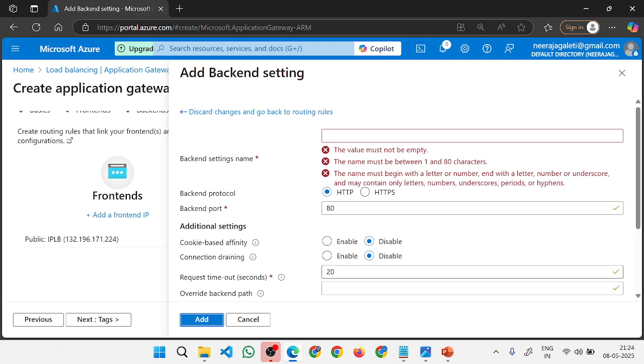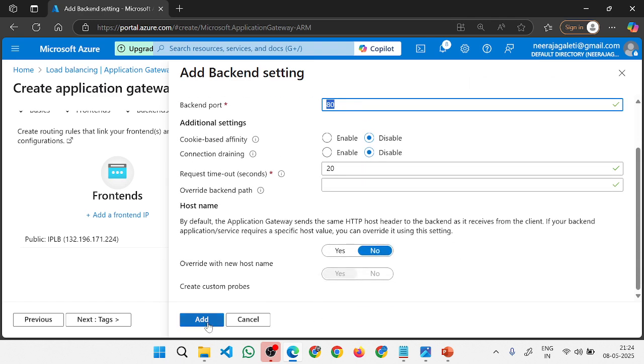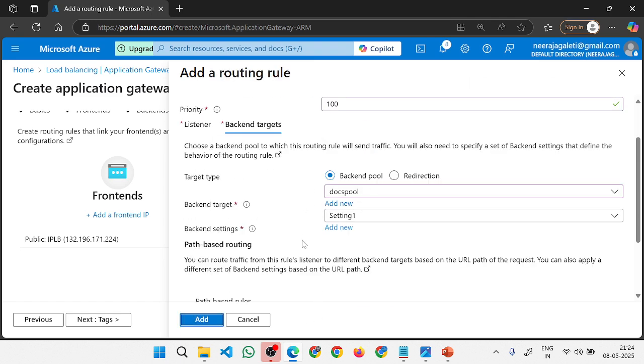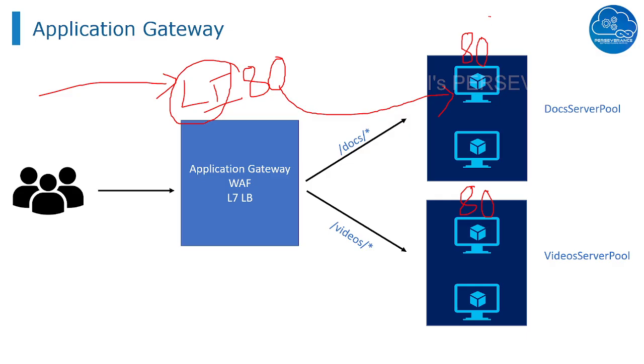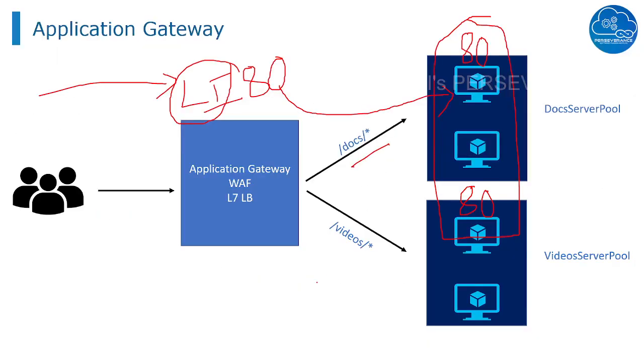See, now the most important thing. I have not given any setting name, so give setting 1, and the rest is all good. Scroll down, just click on add. See, this is just a setting now. All right, so this is all about just giving this detail, you know, routes. But where we have given docs and videos, we have not given.